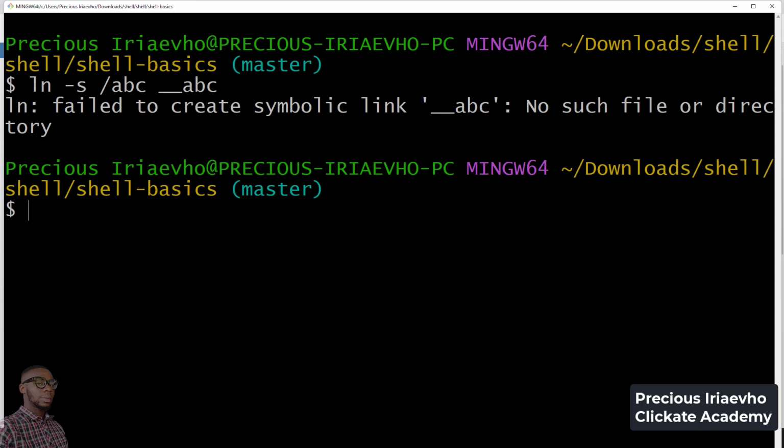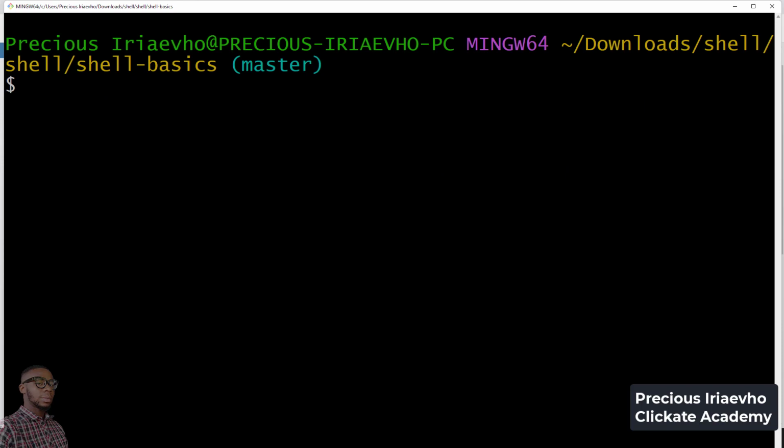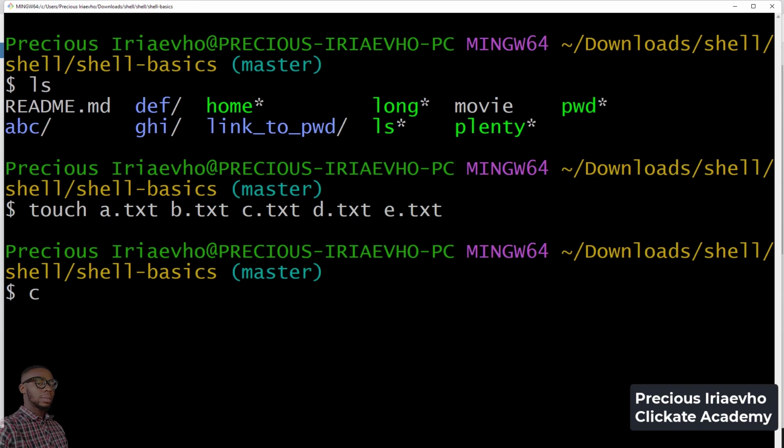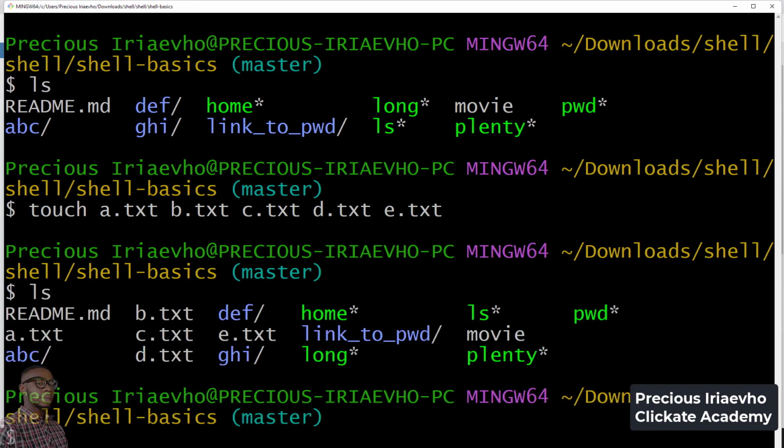So let's assume that we have some series of files. Let's clear, okay. So let's see all the files that we have. Let me create some test files. So I will say touch a.txt, b.txt, c.txt, d.txt, e.txt. So all these files have been created, ls.